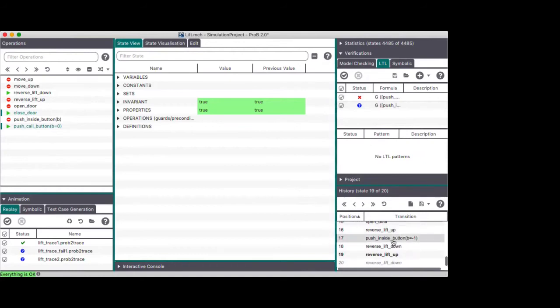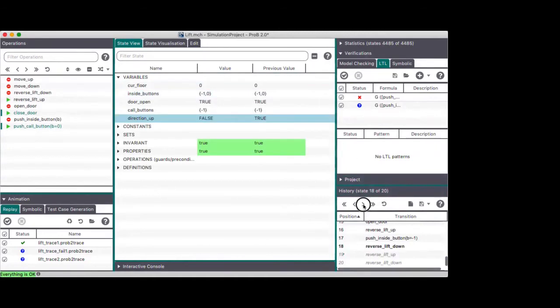And we can also just view the trace. We can also go back and forth in the states and inspect the variables, for example.